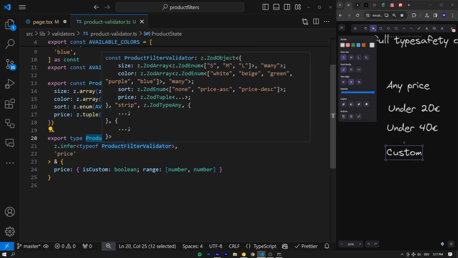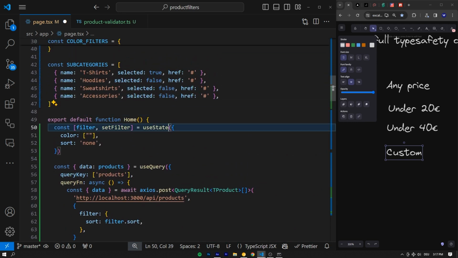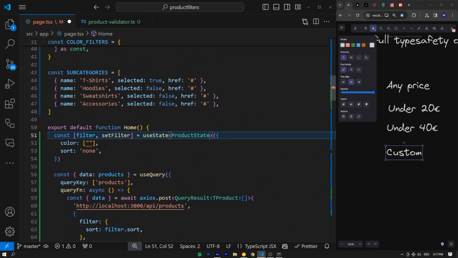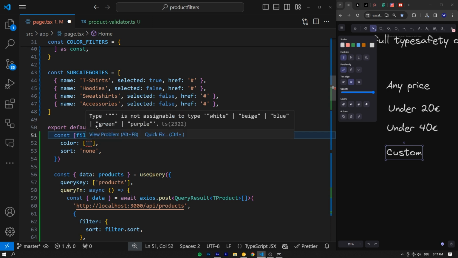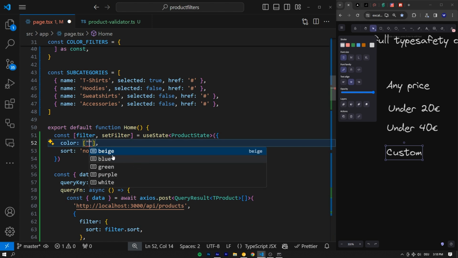We can already take the product state and pass it as a generic into our React state right here to make this type safe, and also of course need to import it. And check what happens. Type empty string is not assignable to type white, beige, blue, green, purple. We now get full type safety for the values we can pass in here. And now of course, by default, we want to enable all the colors. Everything should be selected as a default filter. So let's pass all the values in here.